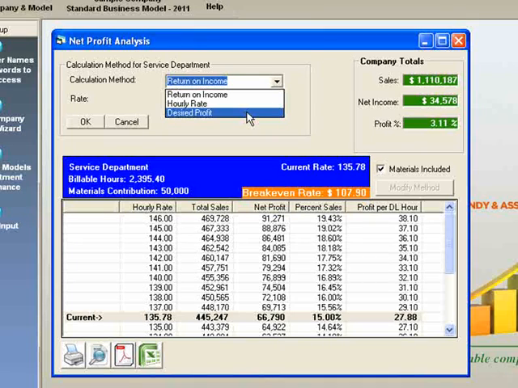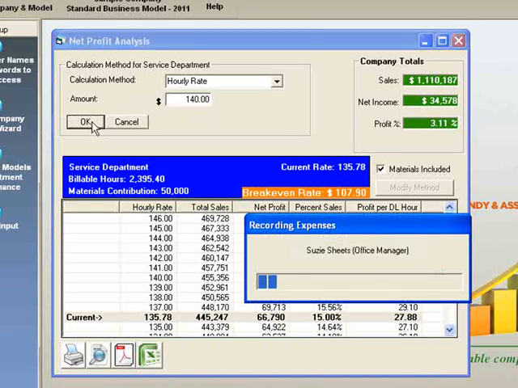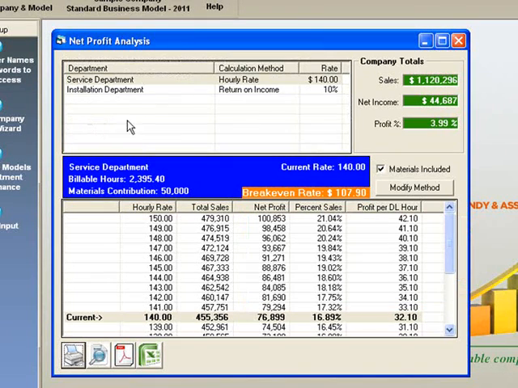Once we make the changes that we want to make, let's say we want to change to hourly rate, and we're going to change that to $140 per hour. We can click on OK. A couple of things will happen. First, we'll recalculate all of our reports. You can see our company total numbers just were revised to reflect that new hourly rate.